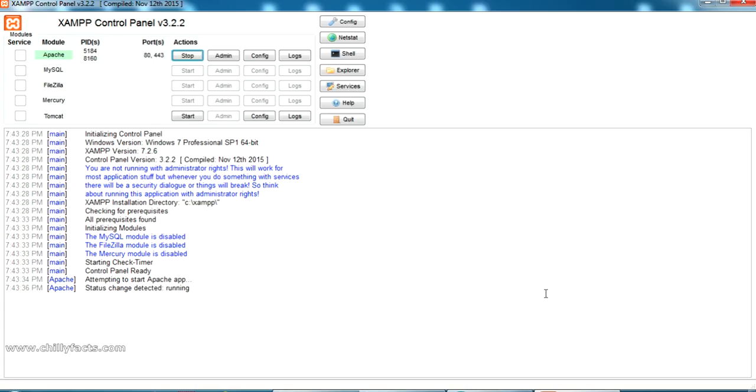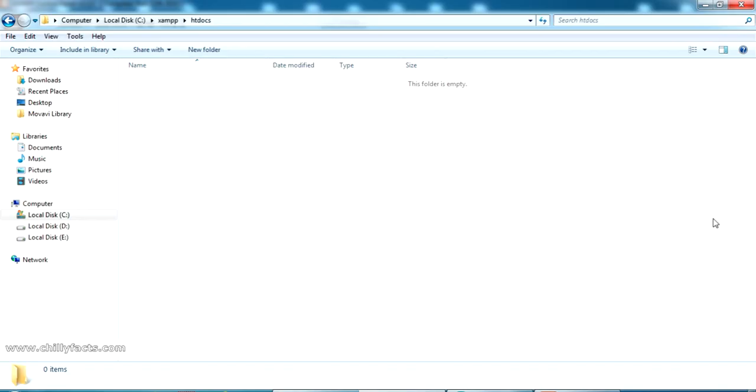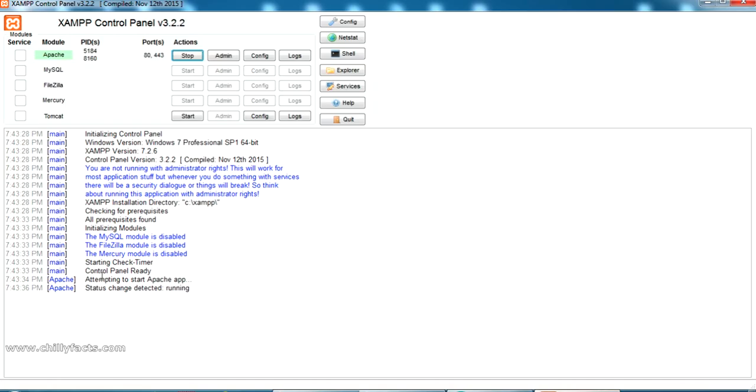I have my XAMPP server installed on my PC where I can write my PHP and run the PHP programs. This is the folder where I will put my PHP pages. I have installed the XAMPP server in the C drive, XAMPP folder. Inside this there is a folder htdocs where I'll put my PHP pages. I have started my XAMPP server. You can see it's in a running state now.